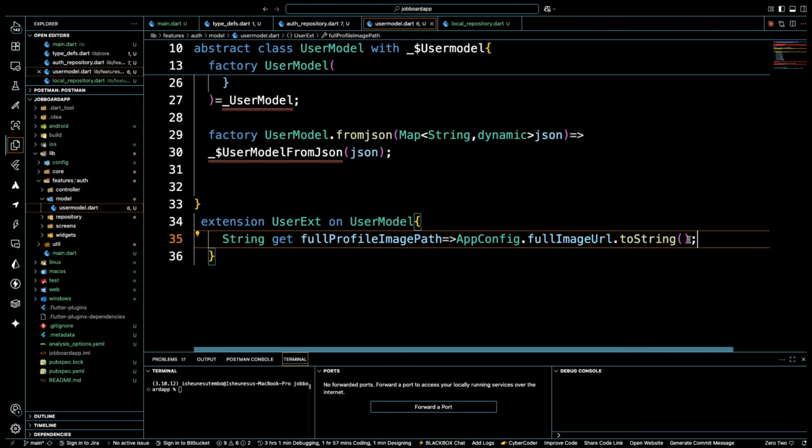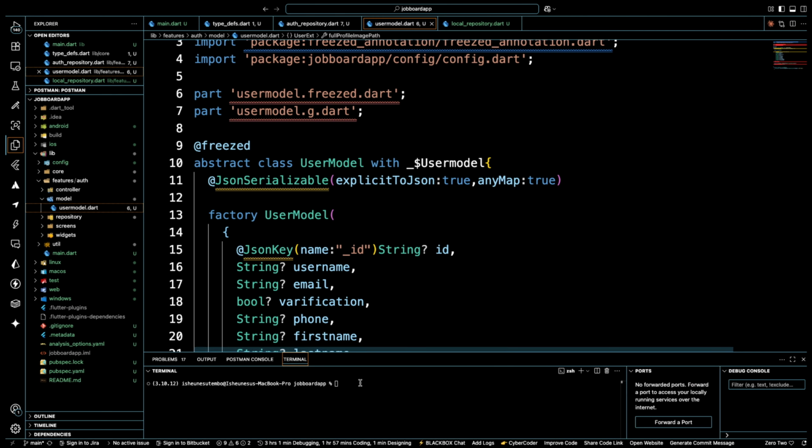Okay, so now that we're done, to generate our model classes, right, we use the build runner build command, right?